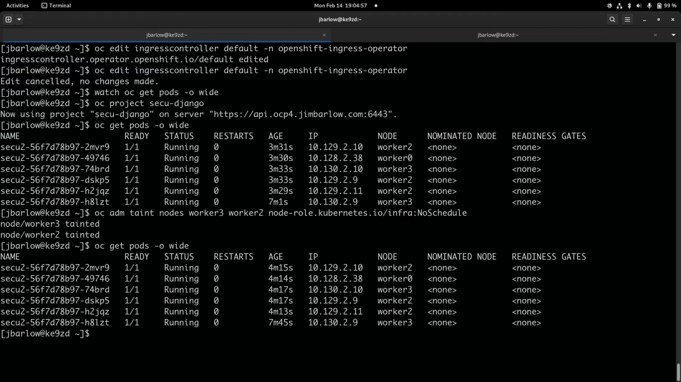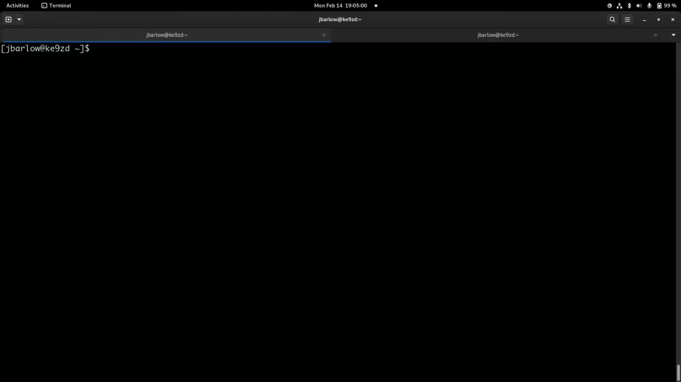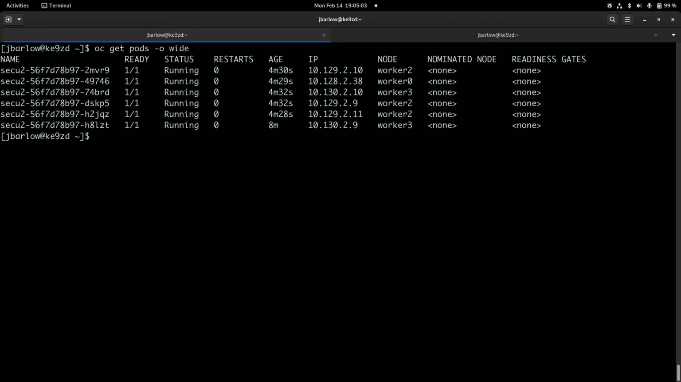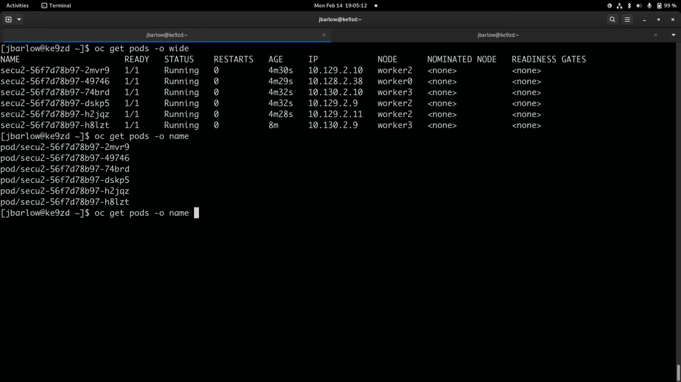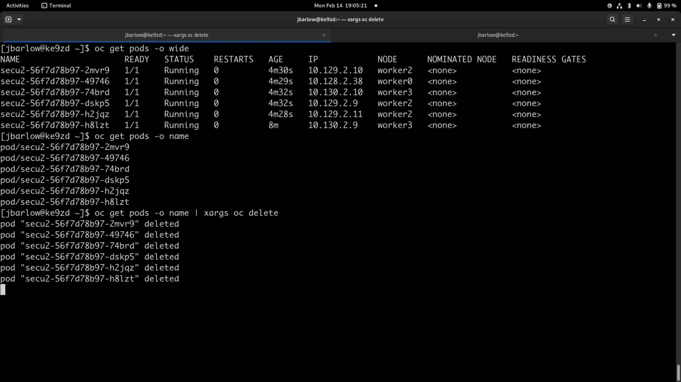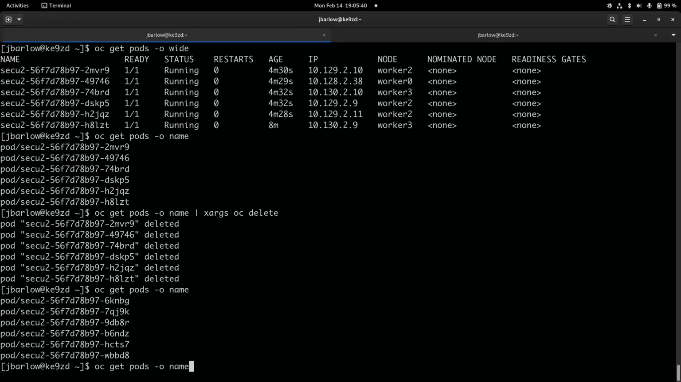So what would happen is if I were to delete these pods, they would get rescheduled to where they were supposed to be. So I'll also get pods and tell it I just want the name as output. That gives me that, and I'll pipe that in as an argument to oc delete. It'll take a moment. It's not happy to delete the last pod because that leaves the deployment with nothing to service it. Okay.